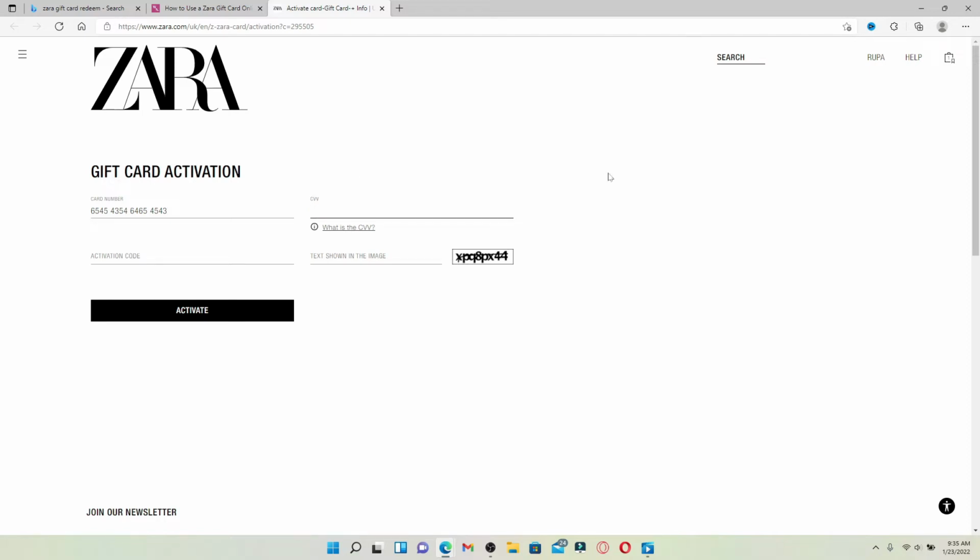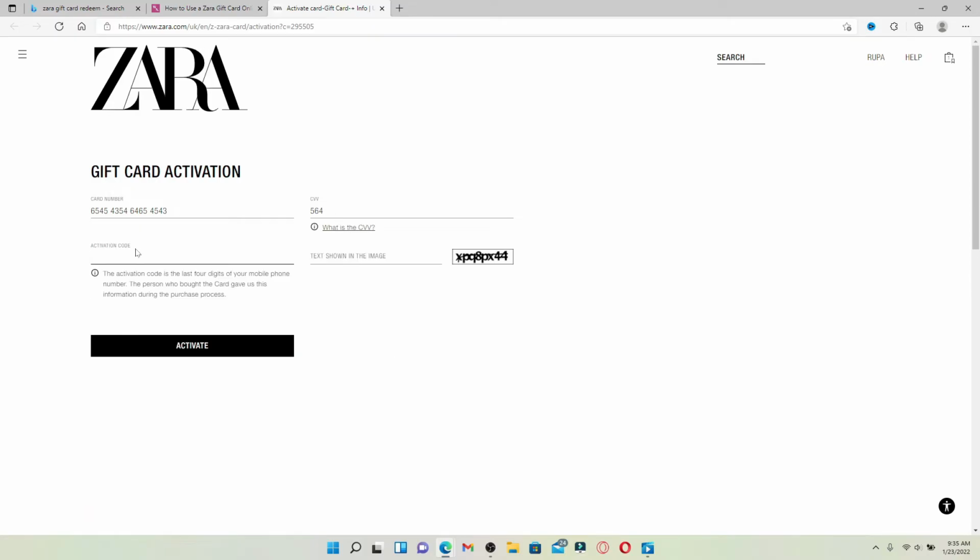Now head over to the next field and type in your CVV number. Your CVV number is 3 to 4 digits long and is unique to each credit card and only appears on the card itself. So simply type in your CVV number and head over to the next field where it says activation code. The activation code will be the last 4 digits of your phone number.